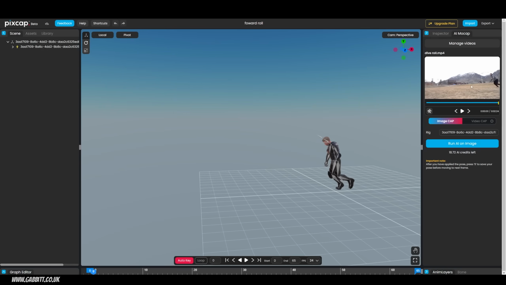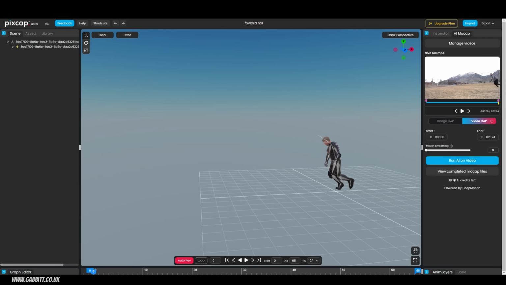The first time I tried this, it was in slow motion and that doesn't work, so make sure it is actually in real time. And I ran the video capture. You can see that I've used up some of my credits there, and you can see what this looks like. If I play my animation, it's done a pretty good job, and that's without any cleanup or anything like that. It's just taken this action here and put it onto my character.